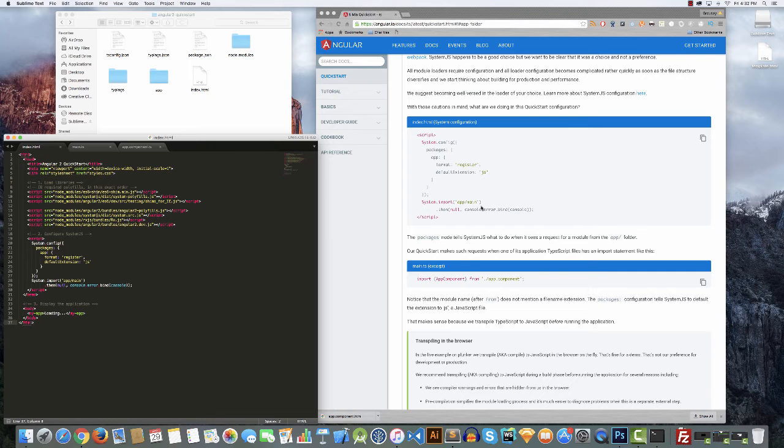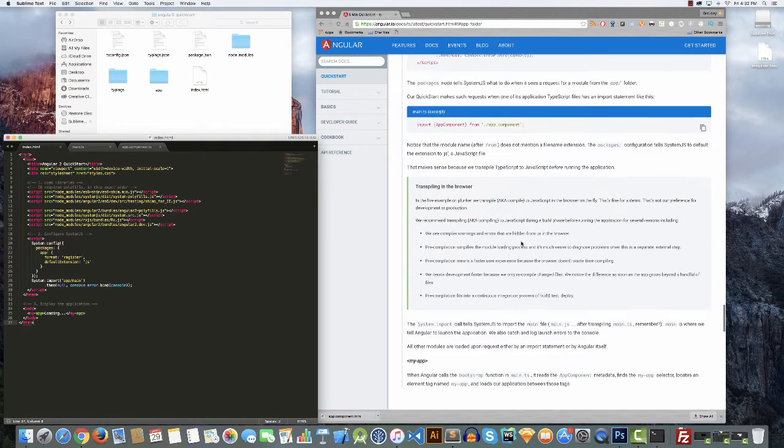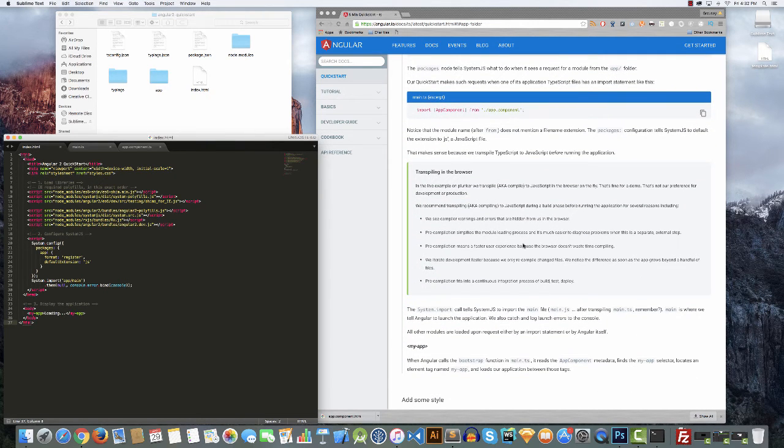Transpiling in browser. What's this concept of transpiling? Is that like transcripting and compiling? In the live example on Plunker, we transpile, aka compile, to JavaScript in the browser on the fly. That's fine for a demo. That's not our preference for development or production. We recommend transpiling, aka compiling, to JavaScript during a build phase before running the application for several reasons, including we see compiler warnings and errors that are hidden from us in the browser.